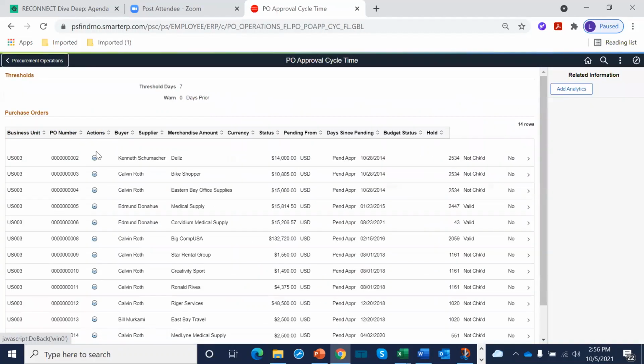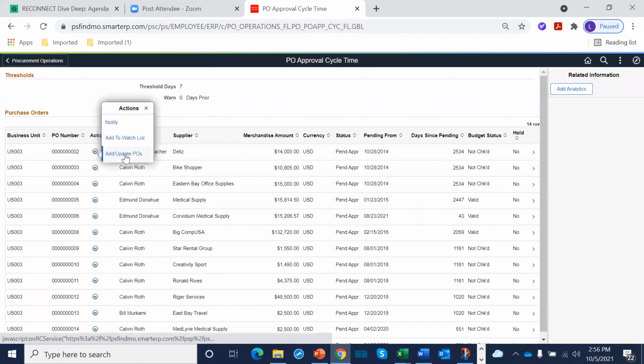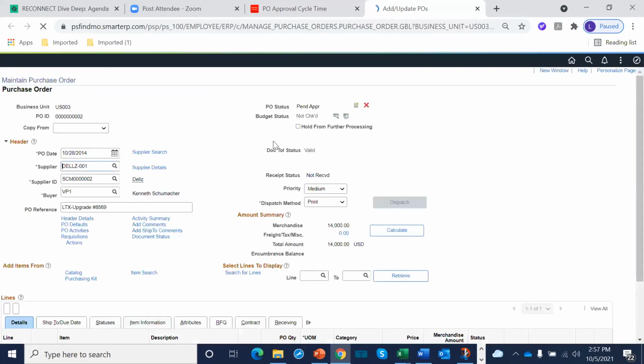I click on this, you'll see it says add update POs. So excuse me, if I click on add update POs, it's going to pull in the business unit from this field and the PO number from this field, and bring up a new window. And there you go. Business unit 3 and PO 2.